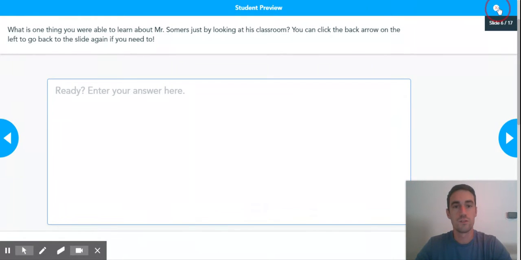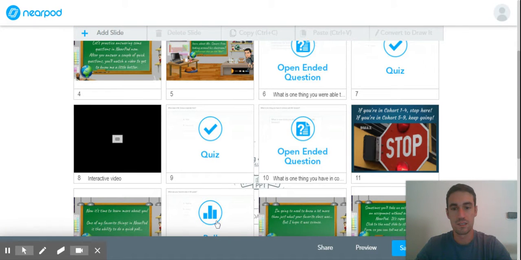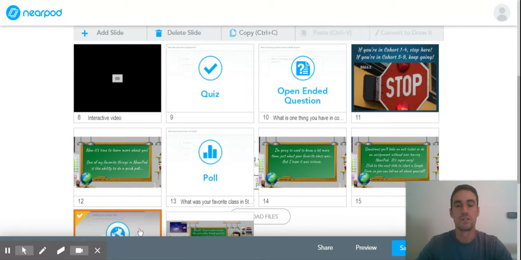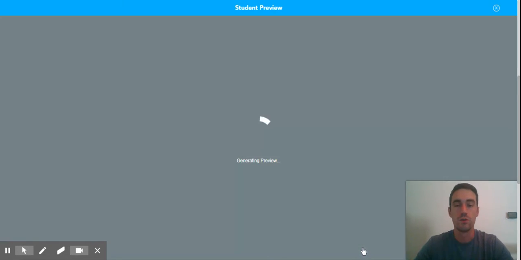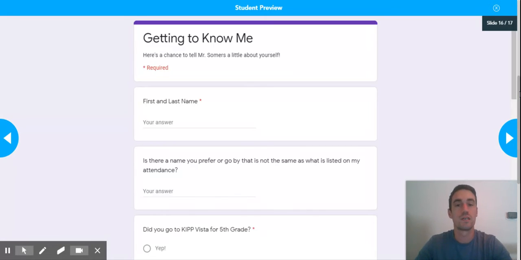You may also see a Google form in your slide sometimes. When you see a Google form in your slide, it's going to look just like it does when we actually take one in class without NearPod. However, it's just going to be in the same browser. So if you see a Google form that looks like this, then just make sure you fill it in just like a regular assignment, and make sure to click submit.